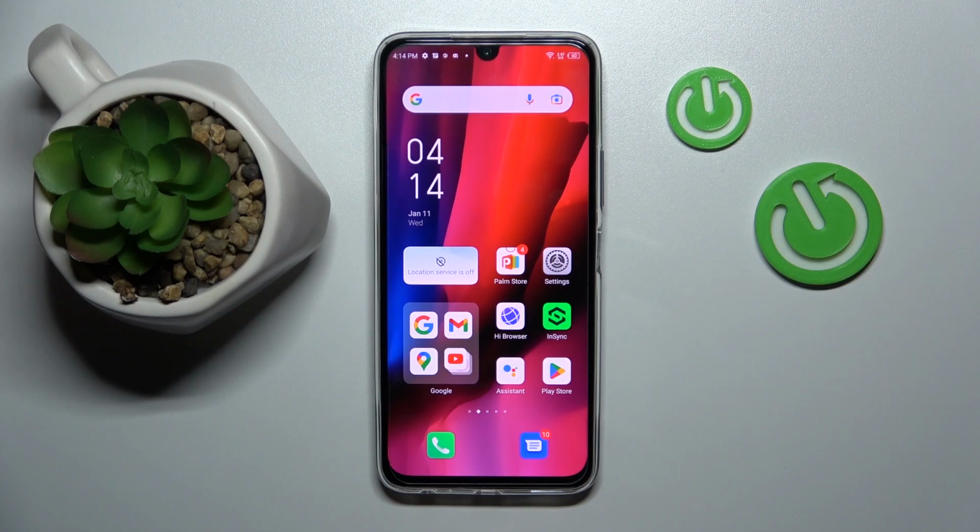This is Infinix Note 12 Pro, and today I'm going to demonstrate that you can set the screen timeout value to never on this device.